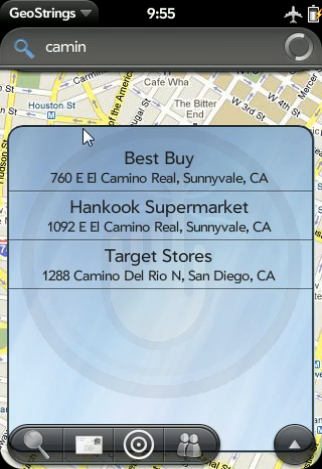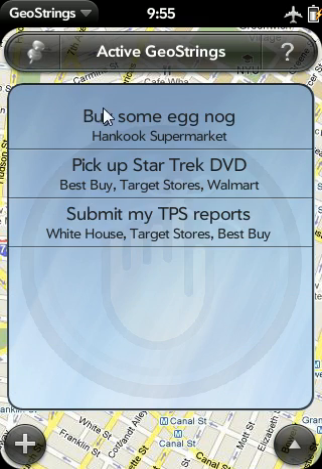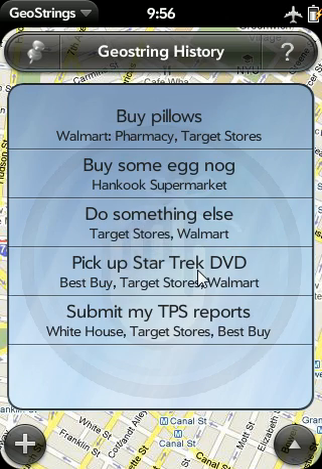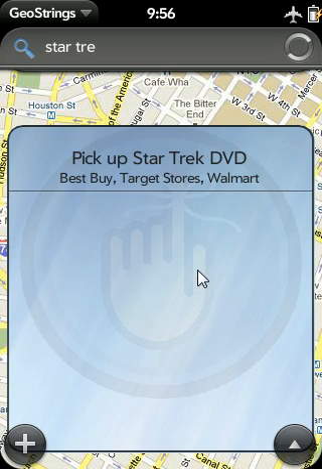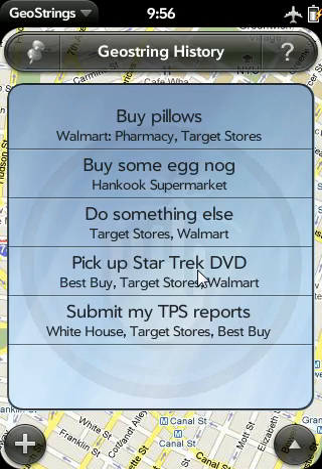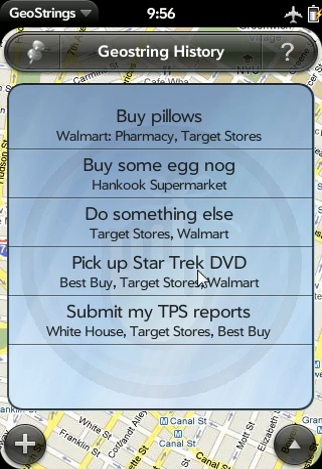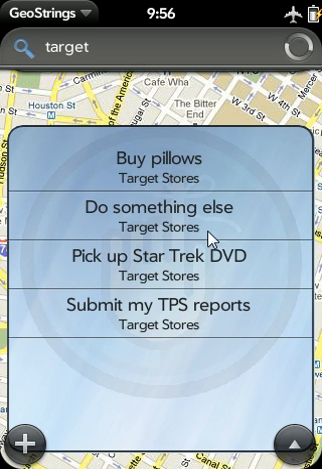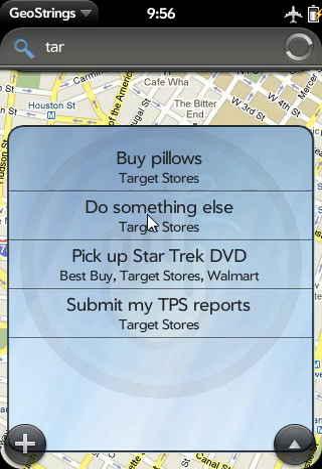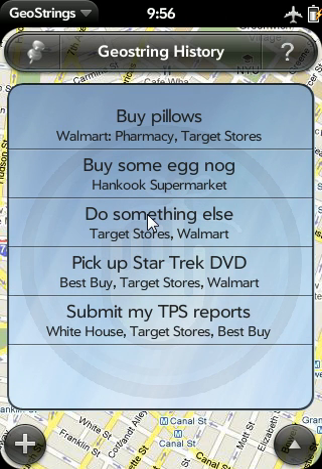The same goes for GeoStrings. I could go to my GeoString history, and I can start typing in Star Trek, and it's going to find everything related to Star Trek. Or DVDs, everything related to DVDs. Or I could start typing in a particular location. I could start typing in Target, and it's going to find all GeoStrings that have Target as one of the target locations. No pun intended. So searching within GeoStrings is very easy.